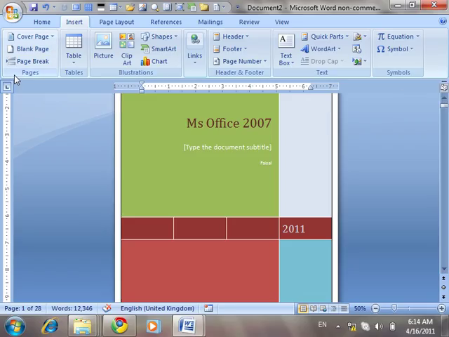Next one is the blank page, after the cover page. If many defaults are there, why would you create your own? You can create your own. How? Just write the title. This is a simple blank page.